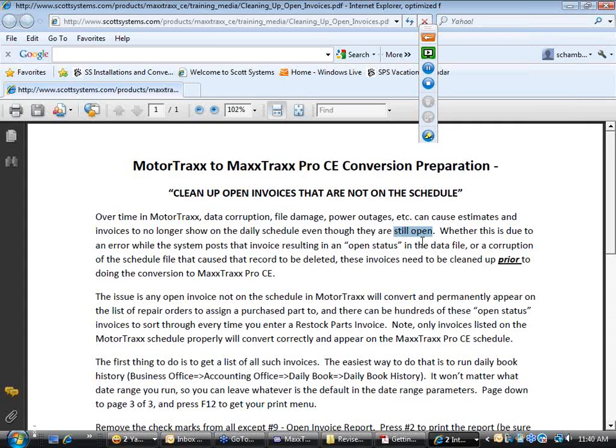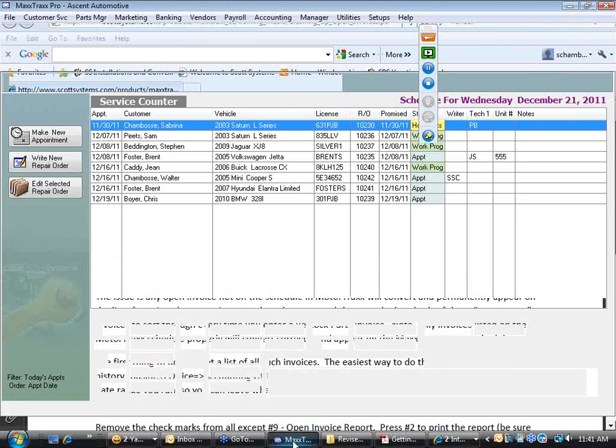And so what happens in the background, in the data conversion, there's all these so-called open ROs that might have been closed literally 10, 15 years ago that come over in your converted data. Now, the only place it affects you is in one area, but it kind of is critical because this information will convert and get stuck. It'll get stuck in MotorTraxx. So let me show you.